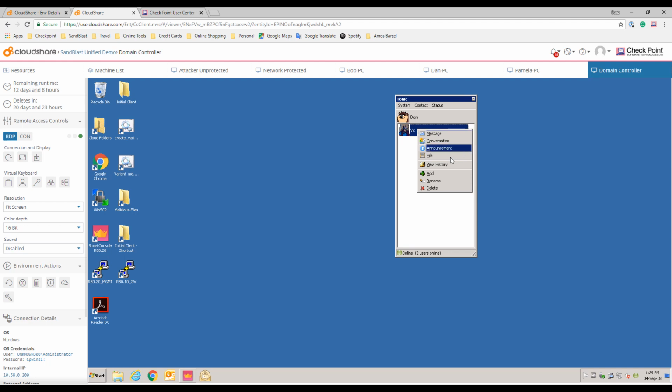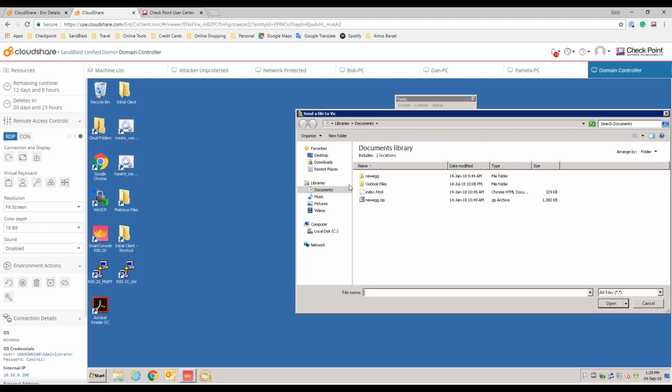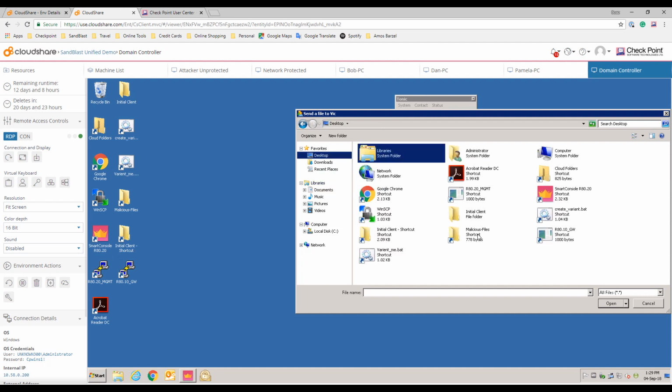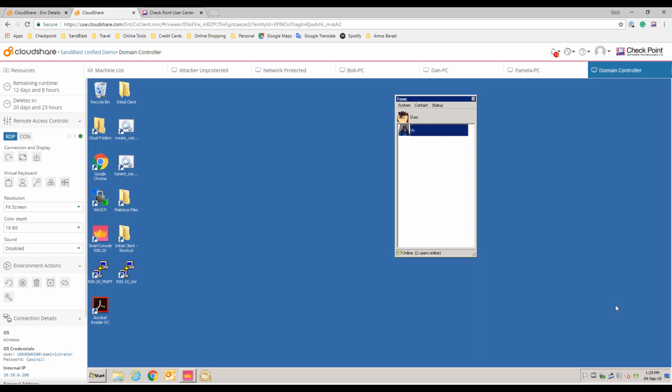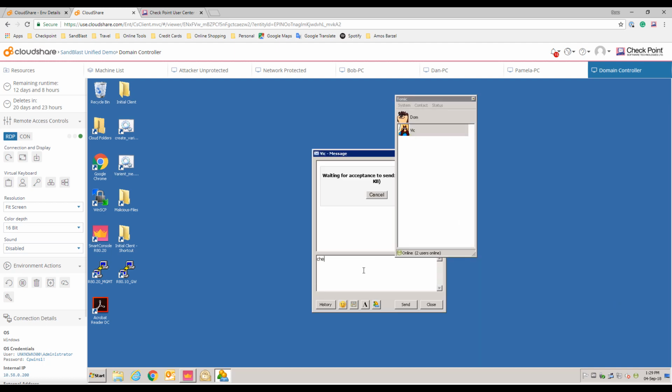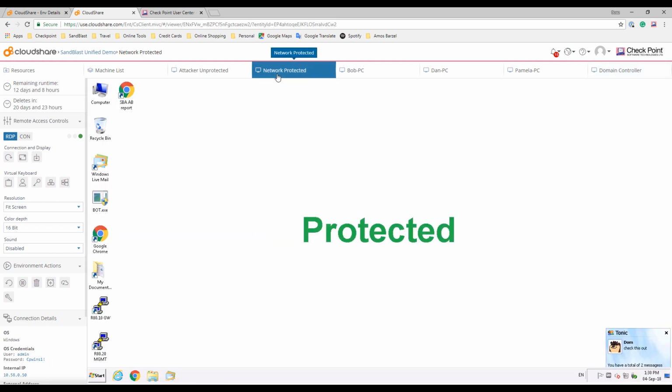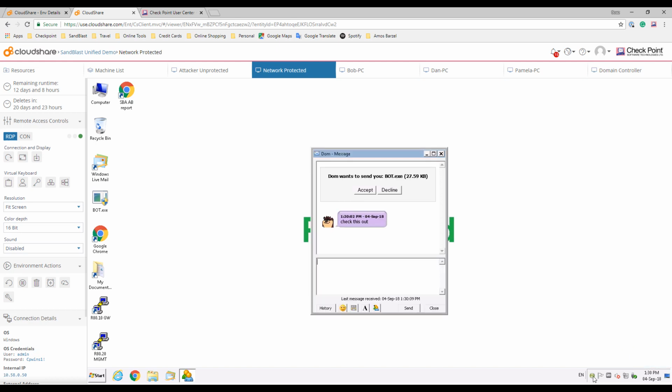or just for fun. So in this case, I'm going to right click on Vic, click on file. I'm going to choose from the desktop malicious files, and choose the bot.exe. And I'm going to write something like "check this out" and click send. Going to the network protected machine, I see, okay, I have a message from Dom. Let's click on the message. Now, usually they accept without ever thinking, and let's run it.